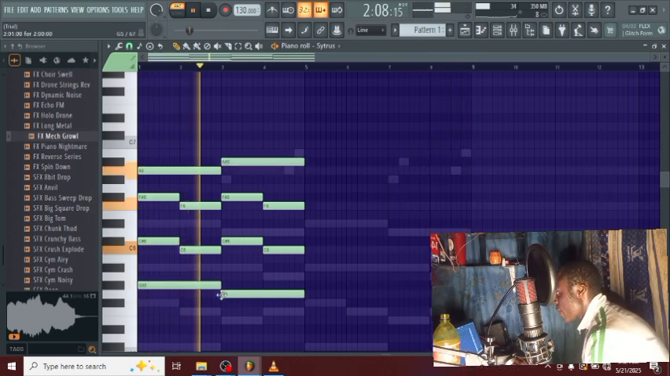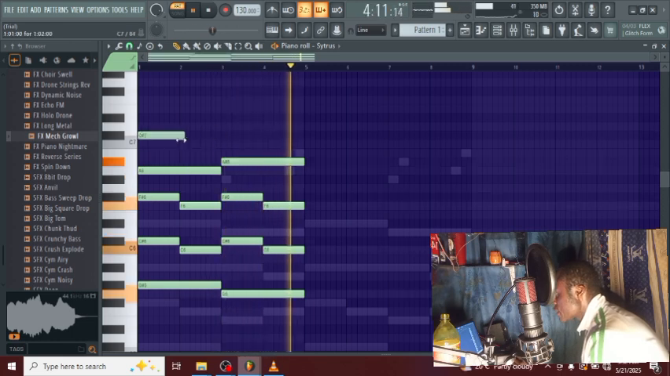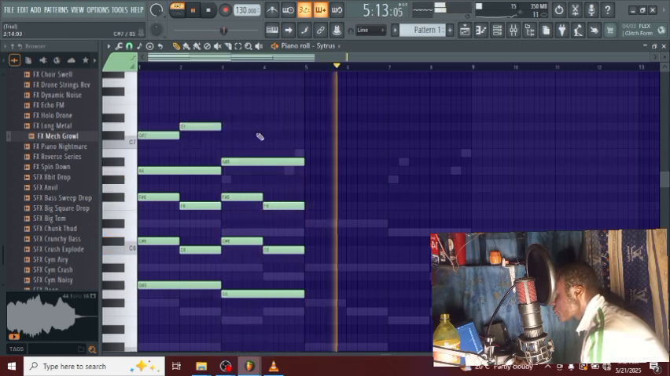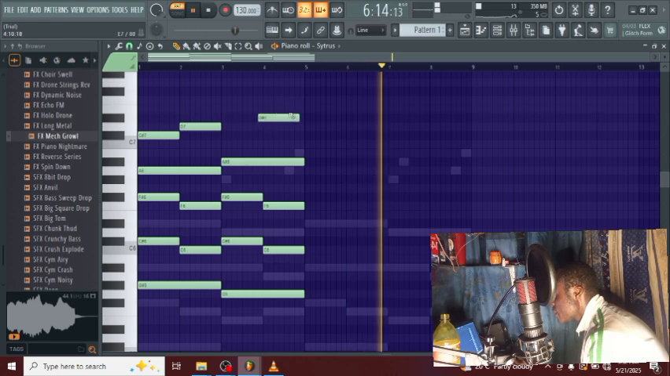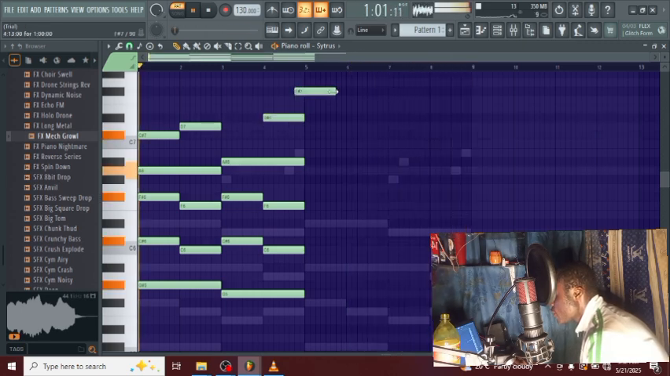Now I'll start to program my hi-hat like this. Watch the way I'm programming my hi-hat like this. I'll program my hi-hat like this. After 4 bars, I'm going to copy right up to bar number 8.